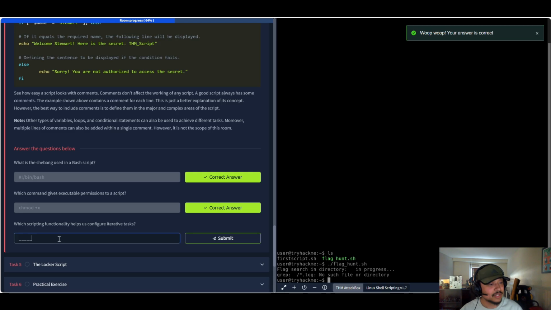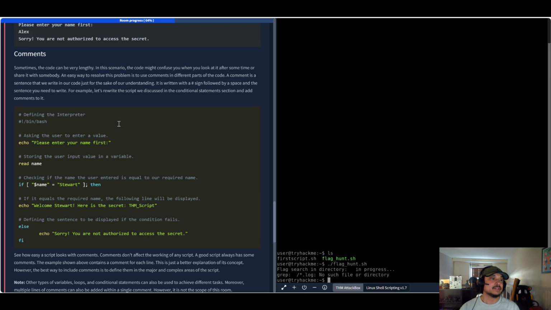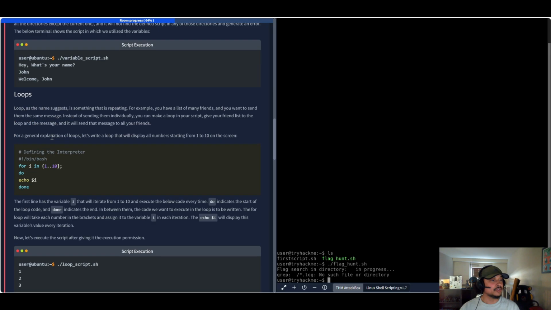All right. And finally, which scripting functionality helps us configure iterative tasks? When we're thinking of iterations, thinking of things being repetitive, repeating, that should be your loops. Okay.